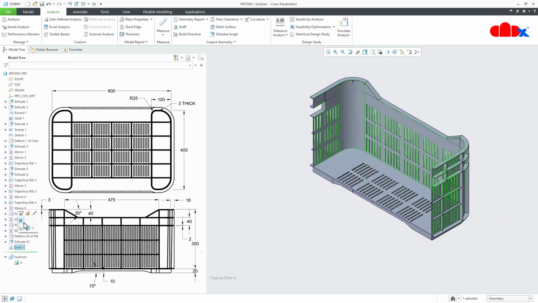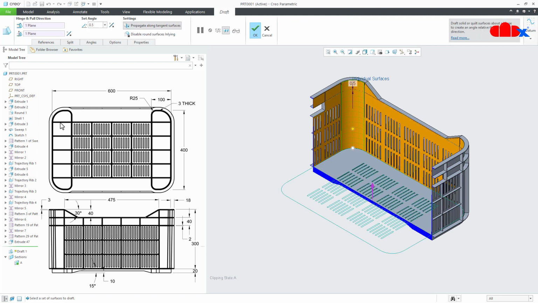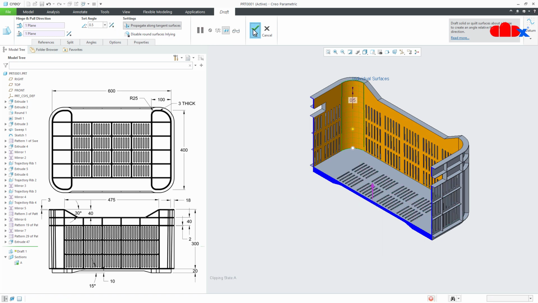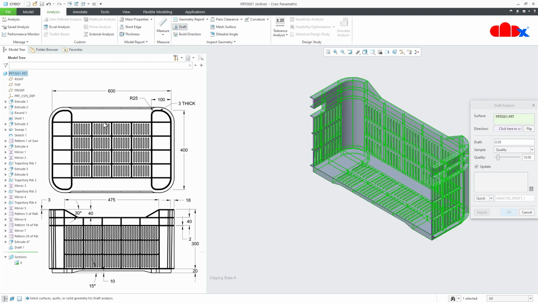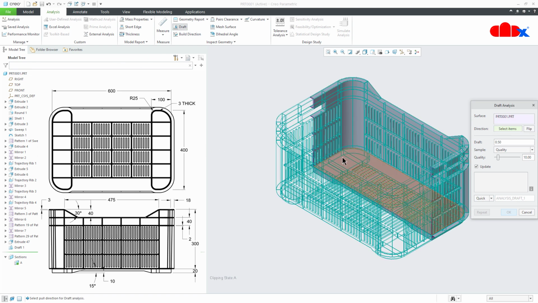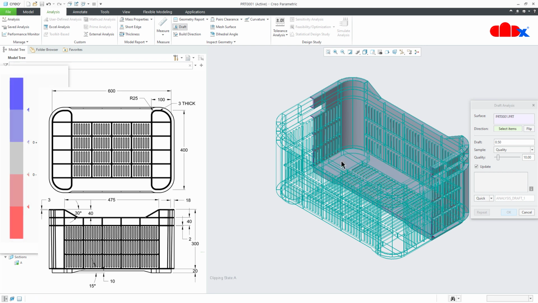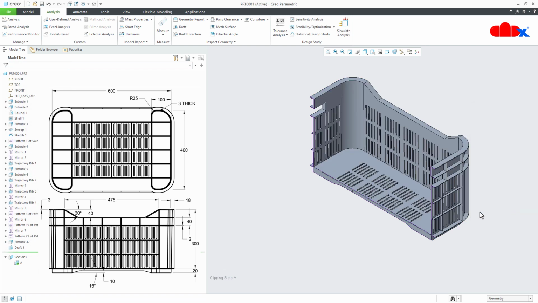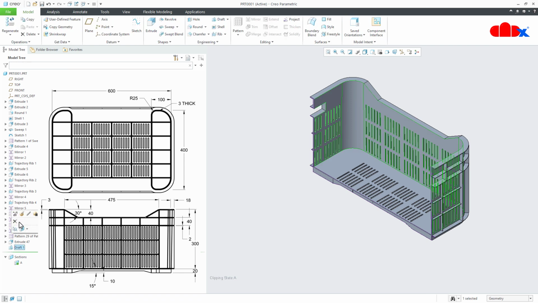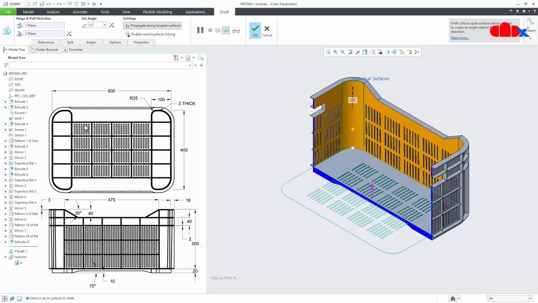Now if I once again flip it, let's flip it. So now it is 0.5 degree negative and say OK. Now if you go for draft check, it will clearly highlight with the proper color coding. Now you see, these red surfaces, this is having a negative draft. So this is how we assign the draft and we check the draft.